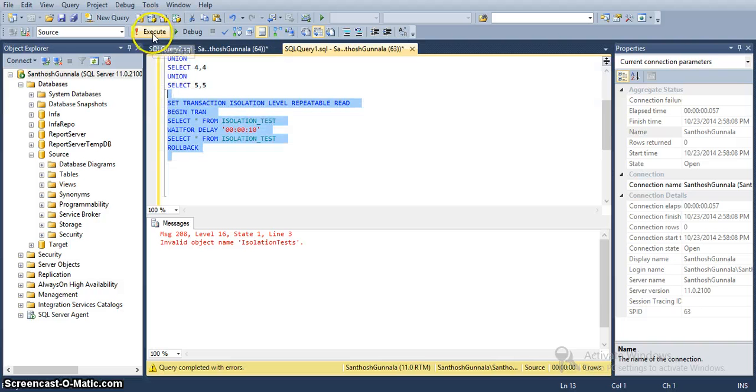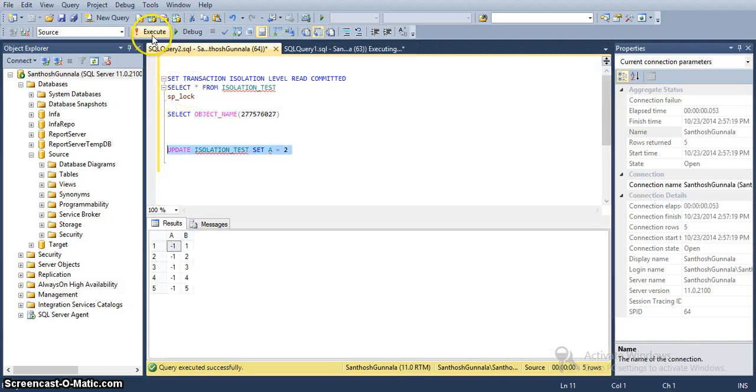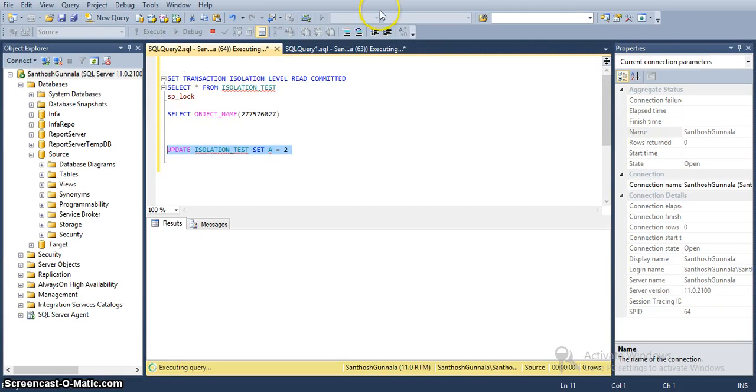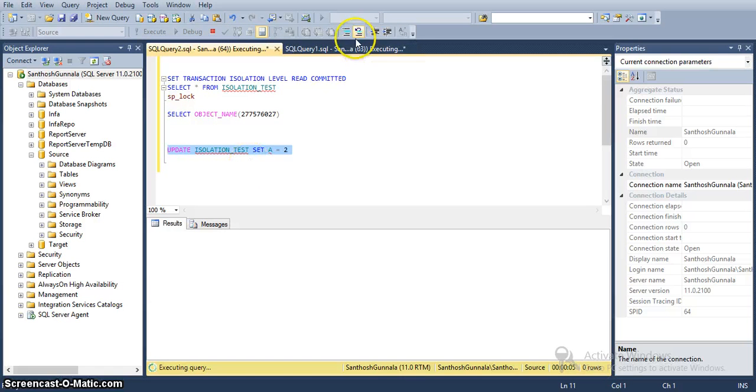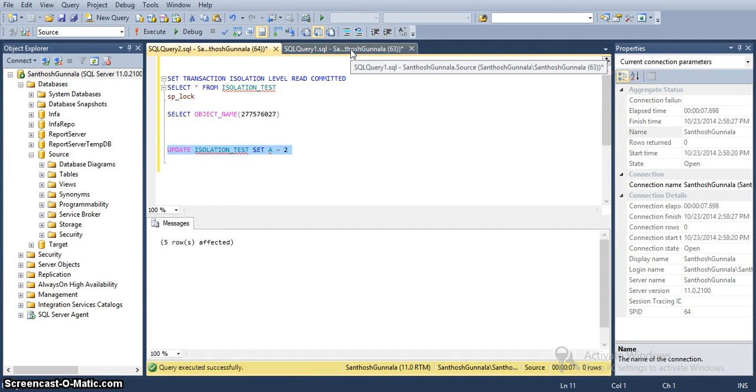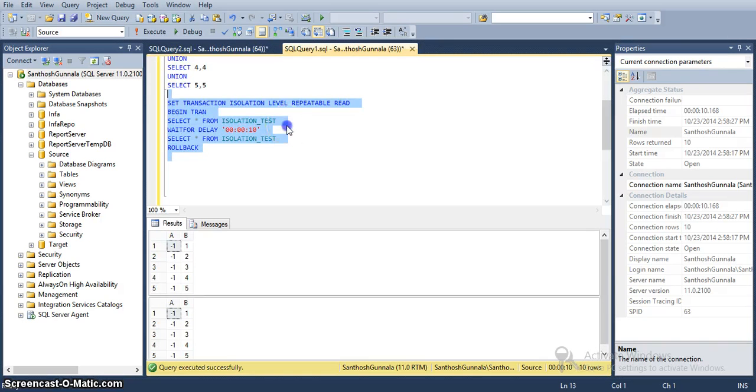I am running the query, so it is running. If I run this update statement, it is still in waiting state. Once this is completed, then only this query will be executed. So for this data, whatever the data that we have seen here, the same data should come from the statement in repeatable read isolation level. If you see these two select statements, the data is same.